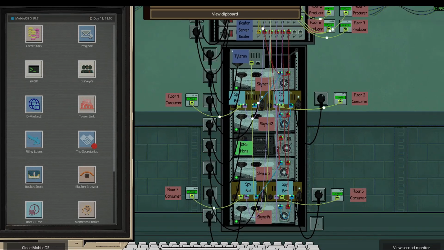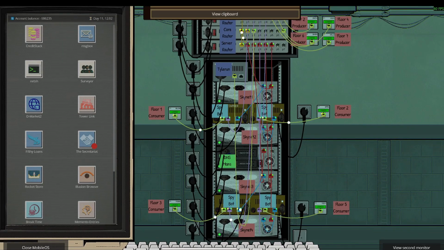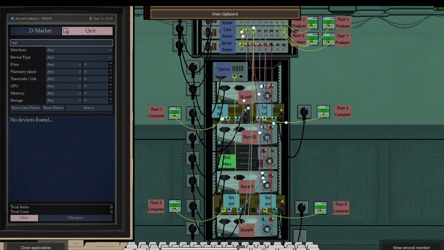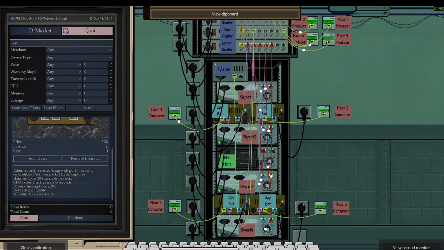So that will convert into money for us, and it doesn't really take that much additional setup. We already need to have the consumers set up. We're just adding a tap between them. The taps do have a limited traversal. That is something to be mindful of. They can only handle 18 traversals per tick. That's only enough for one floor.